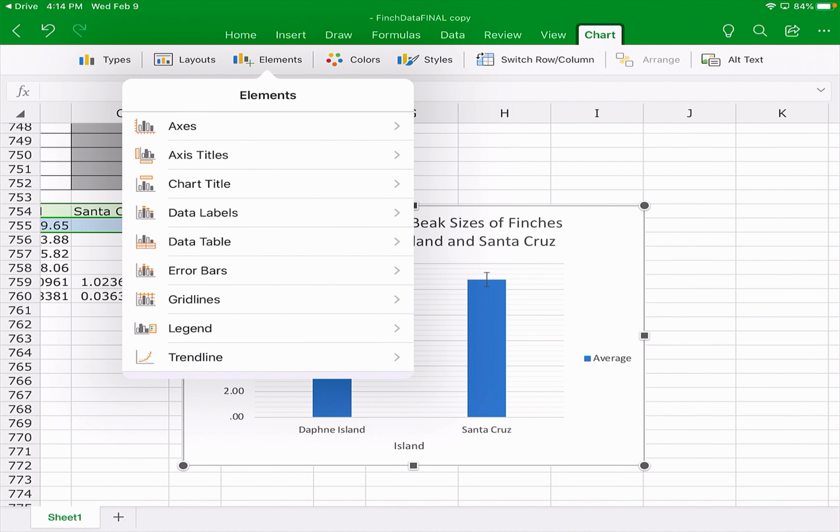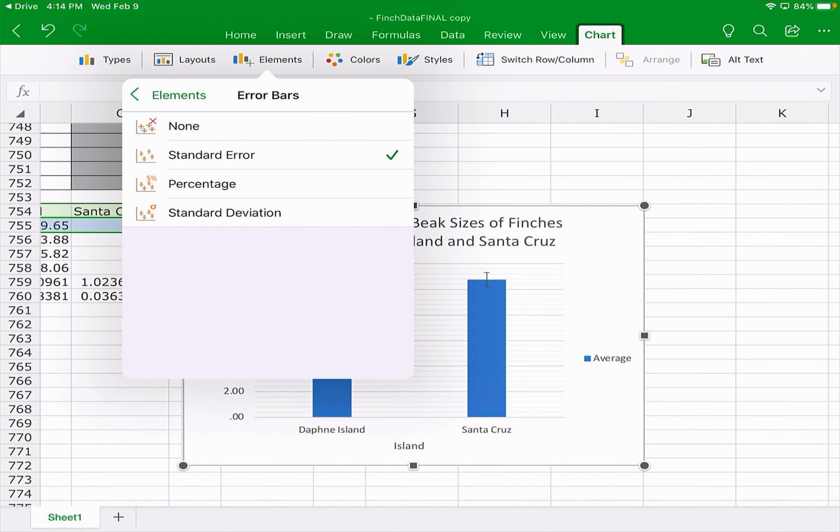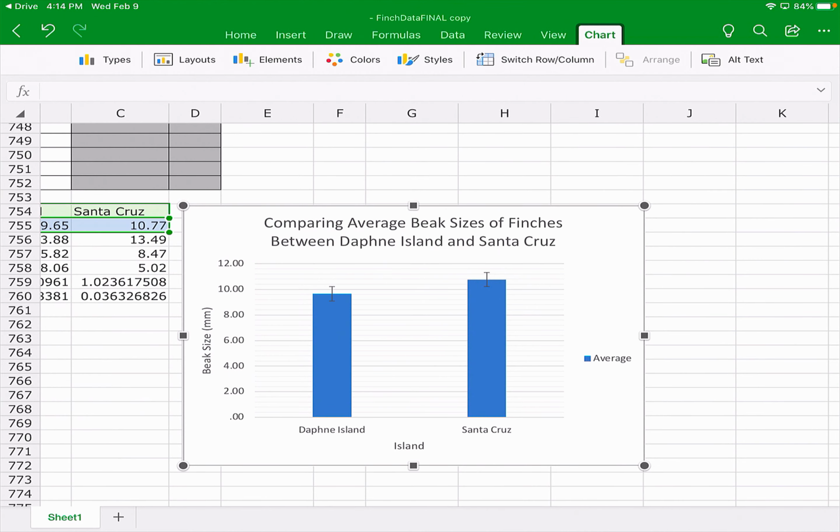Nope, I'm not seeing that. That's unfortunate. Well, that's the way it is. So we just made our first table, and the error bars are not supposed to overlap.